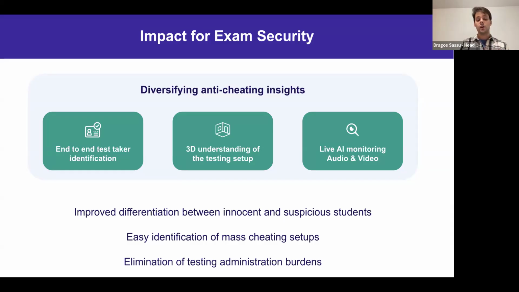The other thing is we are trying to eliminate testing administration burdens. So if until now you had the responsibility to check who the test taker is, check whether their face matches who they are in reality, maybe you were the ones collecting the identity of the test takers. We are trying to remove as much of that burden and put it on our side so we can give you an end-to-end secure flow.